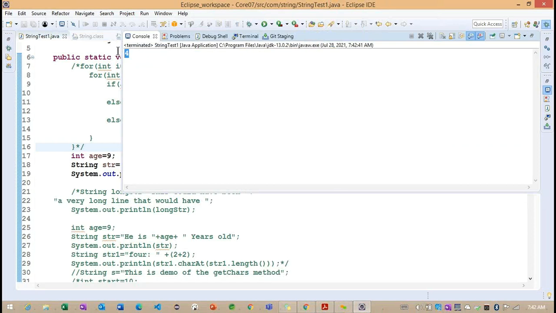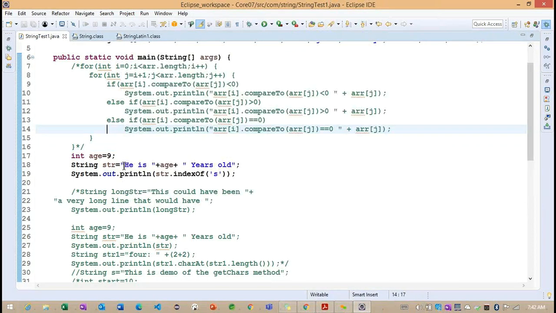4 we are getting here. So now you can check here. H is located at 0, E is located at the first location, and the space is located at the second location. I is located at the third location and S is located at the fourth location. Getting the point? So this is all about finding the given character's index location. To find out at which index location a particular character is located, we can go for the indexOf method.